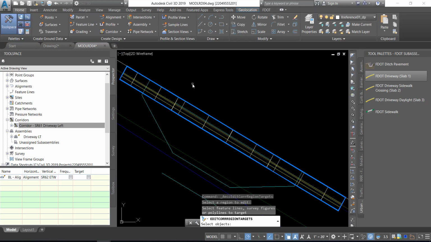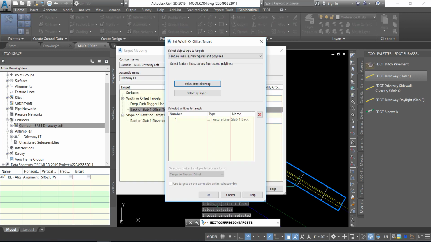Next, select Slab 1 back feature line, and then press Enter to continue. You can see the value in having this name of the feature line displayed in the dialog box. Click OK to continue to close the Set Width and Offset Target dialog.